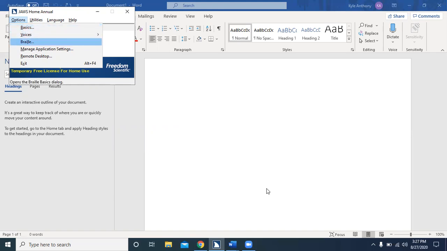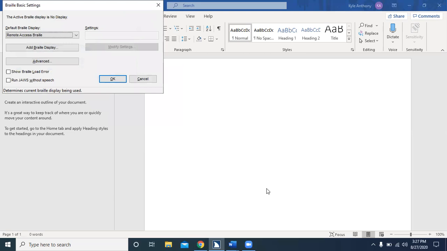Voices, Braille. And you're going to hit Enter on Braille. Braille basic settings dialog, the active Braille. Okay. Now, I will go very quickly into Device Manager after this because I do want to see what COM ports are available to you.